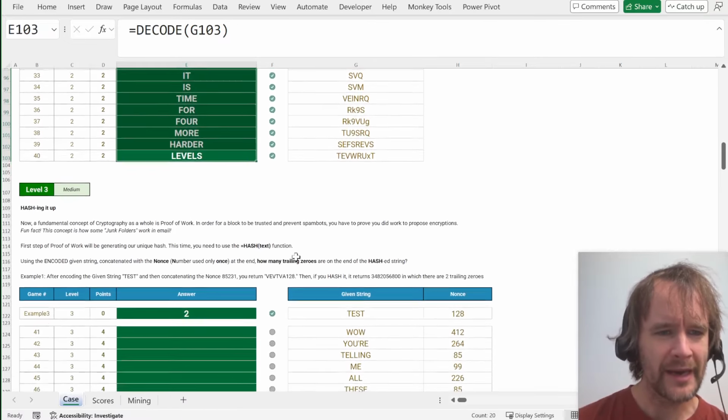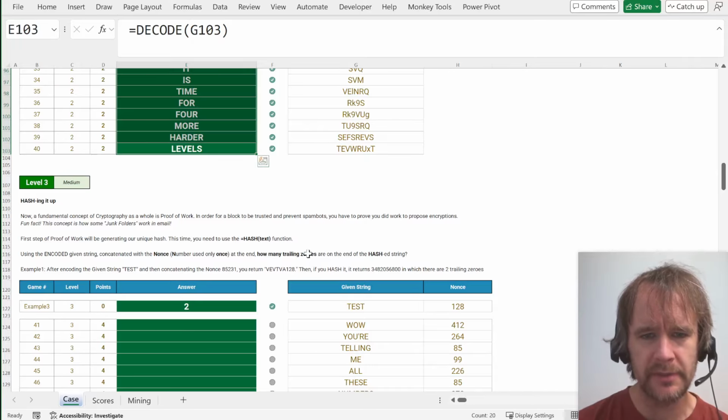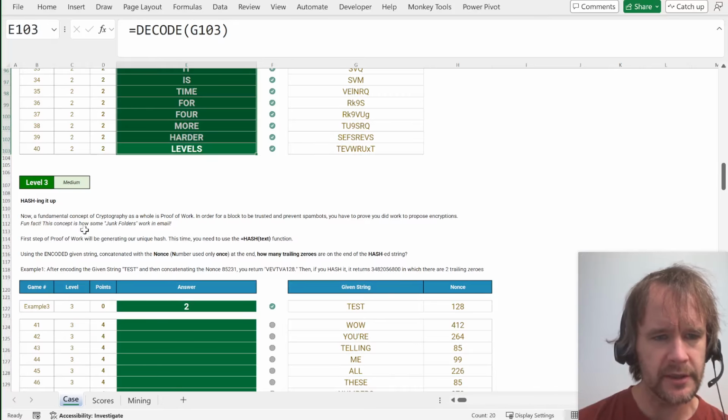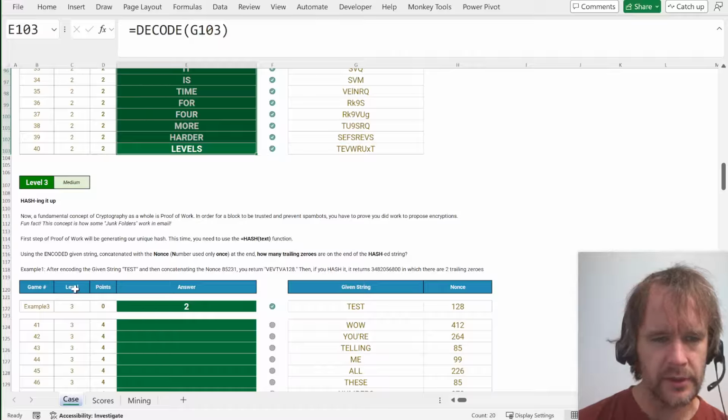Okay. Hashing it up. Now, a fundamental concept of cryptography as a whole is proof of work. In order for a block to be trusted and prevent spam bots, you have to prove you did the work to propose encryptions. Fun fact, this concept is how some junk folders work in email. First step of proof of work will be generating our unique hash. This time you need to use the hash text function. Using the encoded given string, concatenate with the nonce, number used only once, at the end. How many trailing zeros are there at the end of the hashed string?